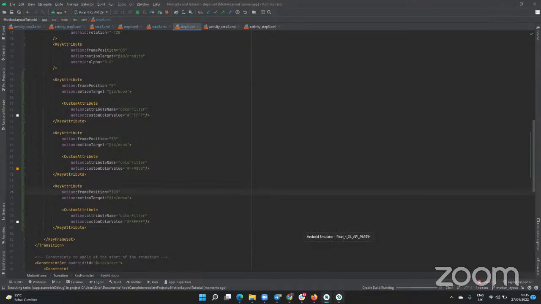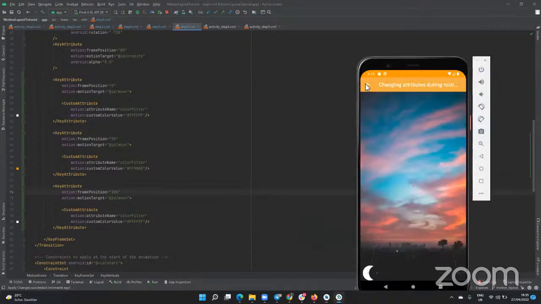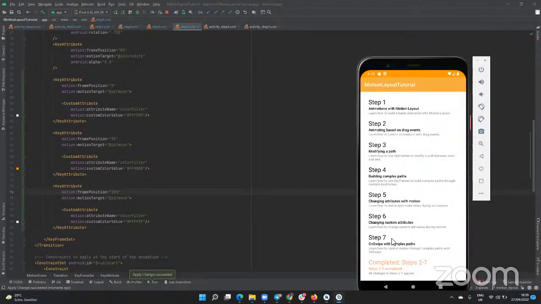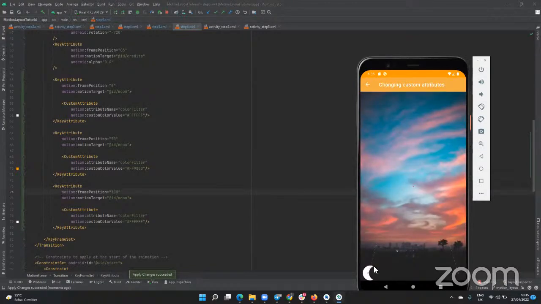So this is step 6. Let's run this and see what we have. Okay, changes applied. So I'm just going to go back and run step 6. When I click on this, you see the color changes and then it goes back to white. Do that again, color changes and it goes back to white.